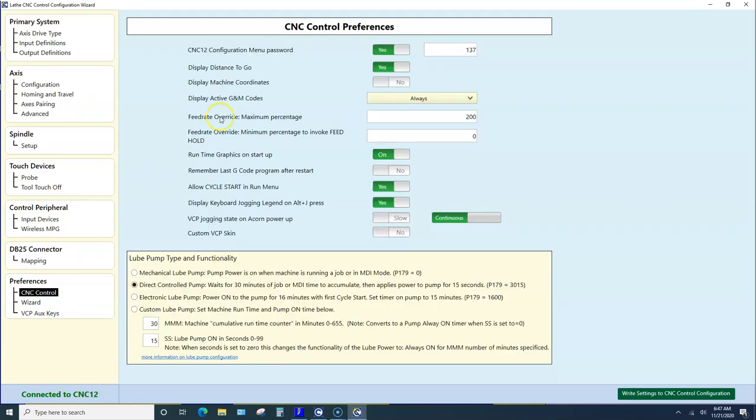Preferences, these are just preferences. These are generally set to defaults. The CNC configuration menu password: if you go into CNC12 and you do F1 and F3 config, you have to enter this number, 137. You can change it. Display distance to go, you can turn that on and off here. Display machine coordinates, you can turn them on and off here. Display active G and M codes, I have it set to always. Feed rate override on BCP, the maximum percentage, you set all that stuff here. Feed rate override minimum percentage, that's here.